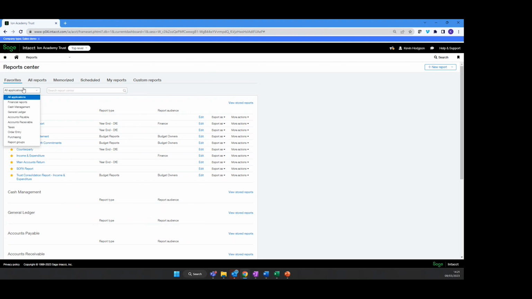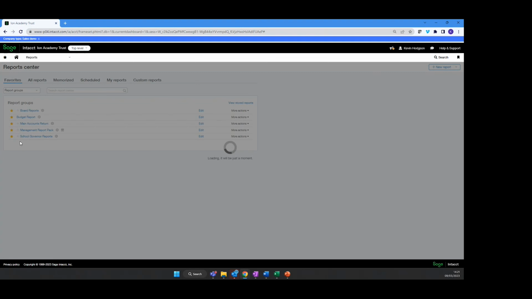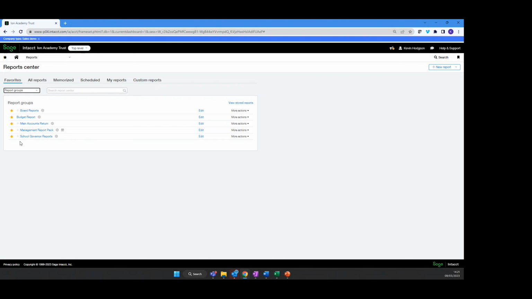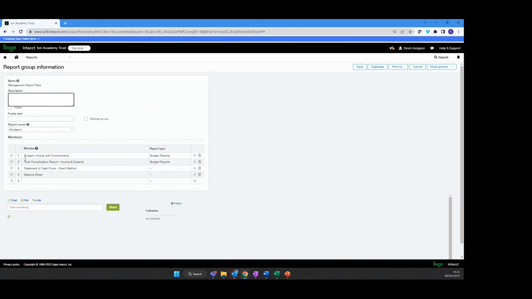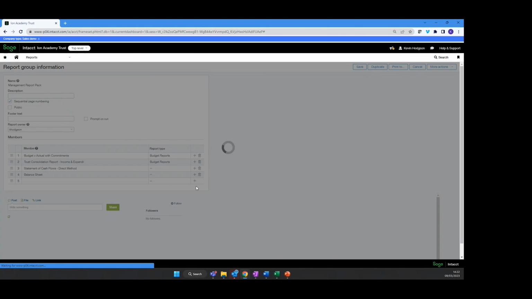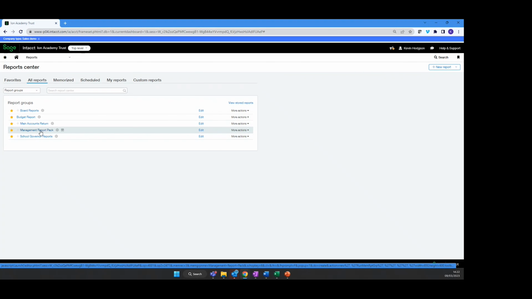Reports can be grouped together as well. So if you have management packs or statutory reporting packs that you need to produce, we're able to group those reports together and run them all at the same time. The management report pack that I have, if we just have a quick look at it, contains budget versus actual, a consolidation report, statement of cash flow, and a balance sheet. I can run that with one single click of a button and it will produce the reports in the system.